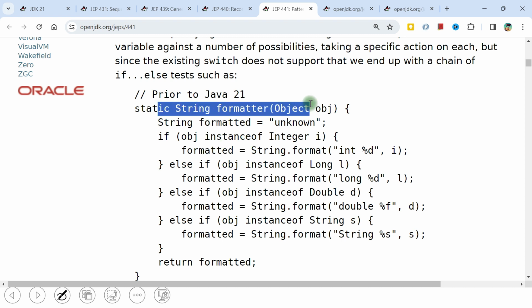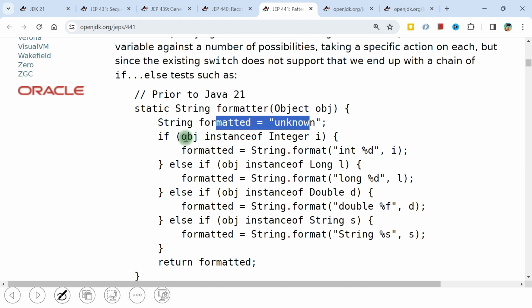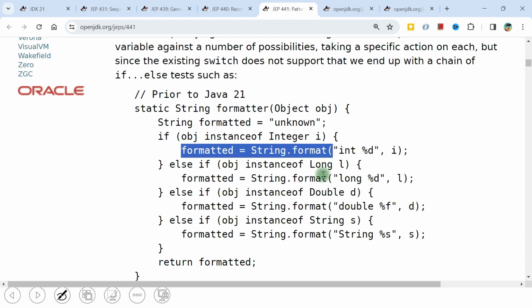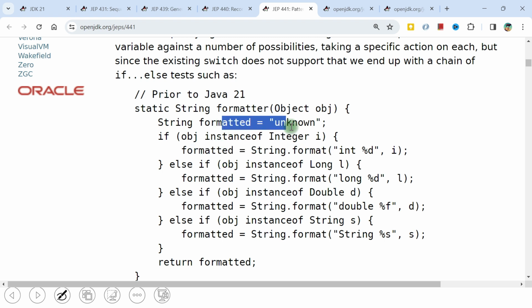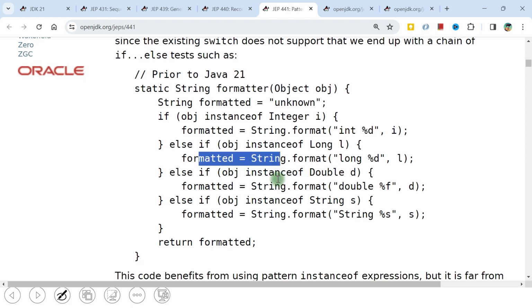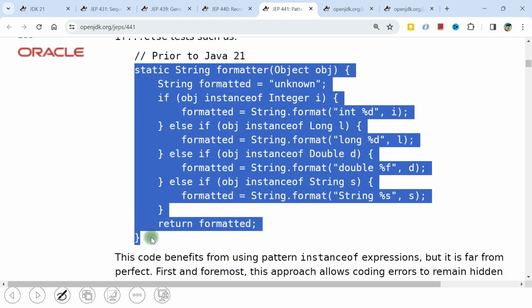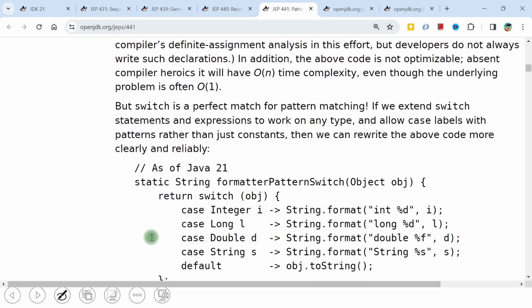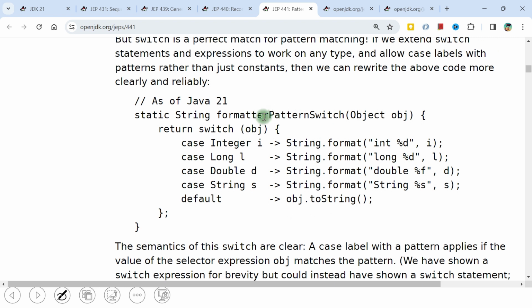We have a method formatter which takes an argument object. We have formatted unknown, and it is just checking what this input is, instance of Integer, instance of Long, instance of Double, and then formatting it in that way, whatever it is, integer or long. So prior to Java 21, if we needed this functionality, we had to write this much code. As of Java 21, see how it can be done.